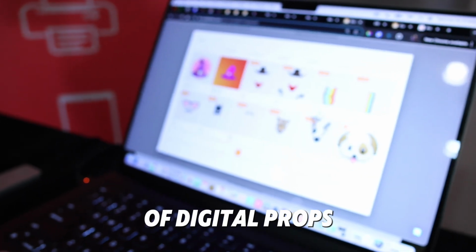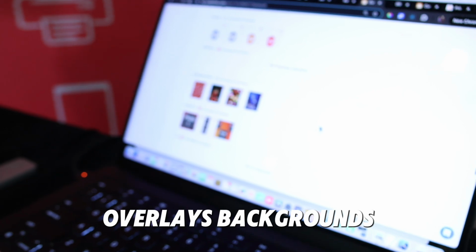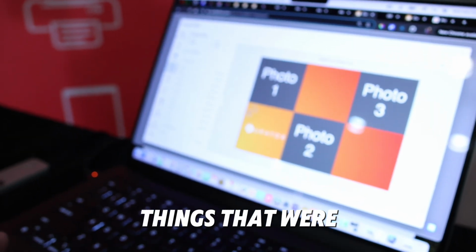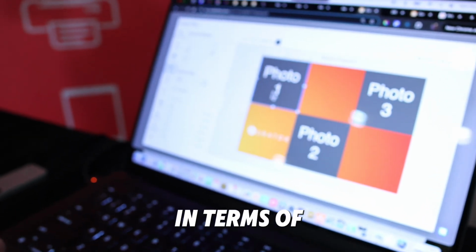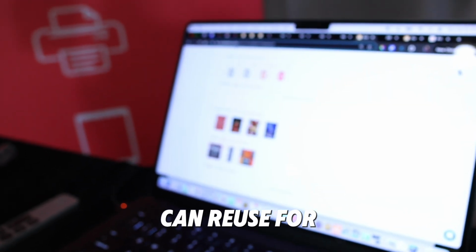There are hundreds of digital props that you could choose from here. Different categories: filters, overlays, backgrounds. But one of the things that we're getting more known for is the customization in terms of layouts. Being able to have this as a template now that you can reuse for all of your events.